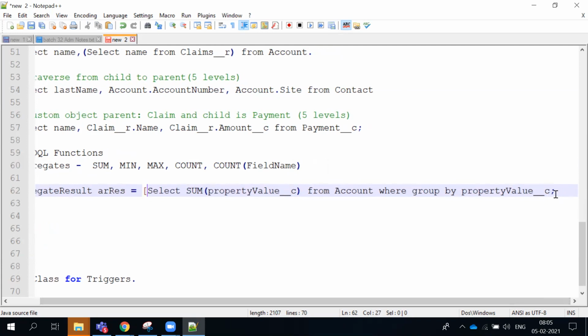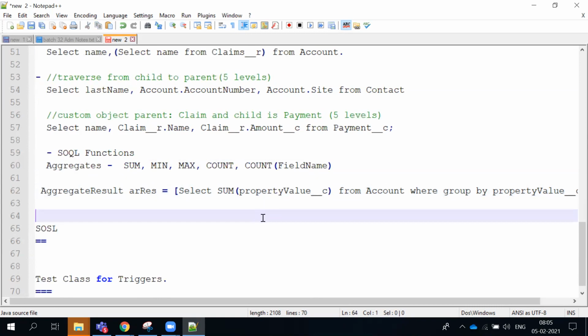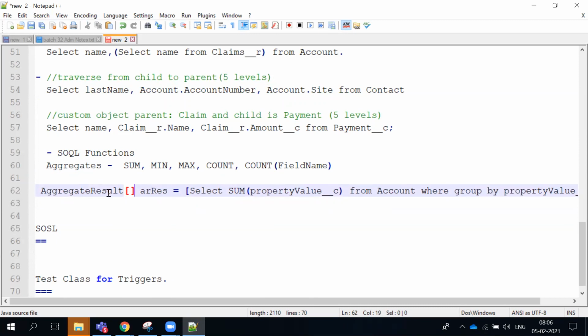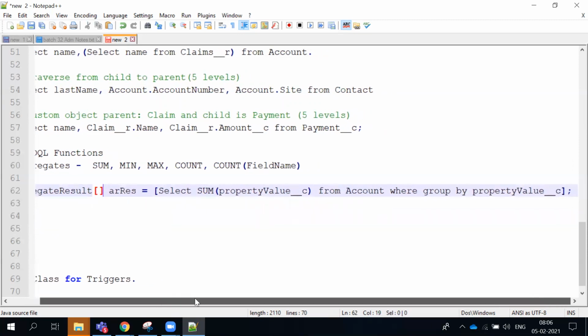So this is how we try to use SOQL functions. The same way I can use sum here, minimum here, maximum here. I can say count of the field also. Count and count of a field name return integers. Sum, min, max, all these three return aggregate results: if it is a single record, an aggregate result; if it is an array of records, aggregate results. It returns, for each account grouped by property, all the sum values. So for this we use sum.